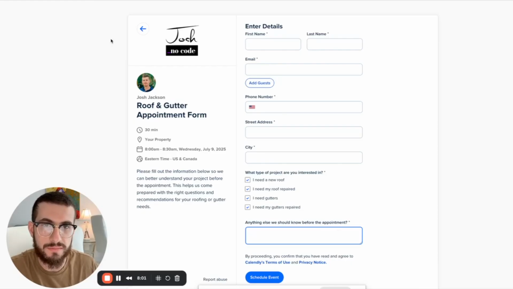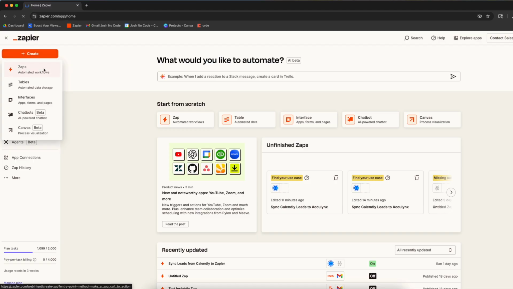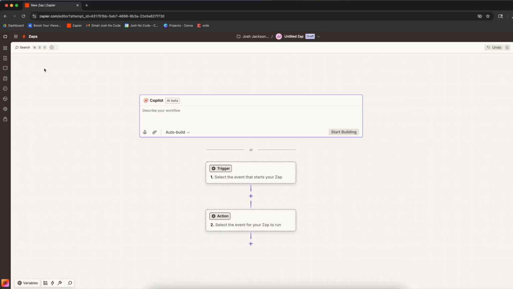Once your Calendly event is set up and published, you're ready to move on to setting up the integration. Here we are in Zapier, and it's time to create this Zap. Head on over to the left and click on this orange button that says create, and then click on Zaps. Then give your Zap a name. You can call it something simple like sync leads from Calendly to Acculynx.